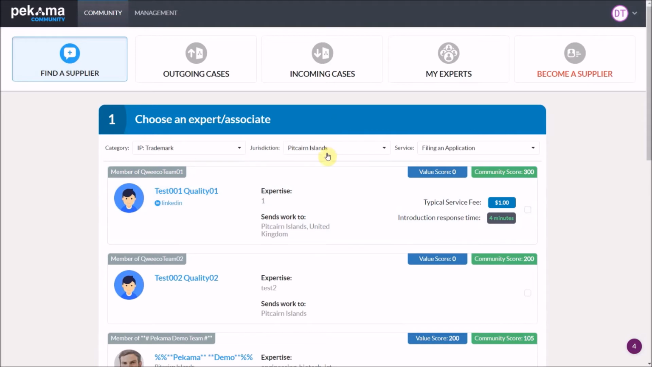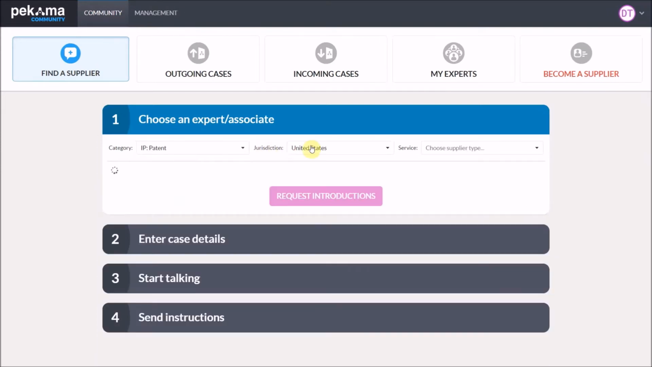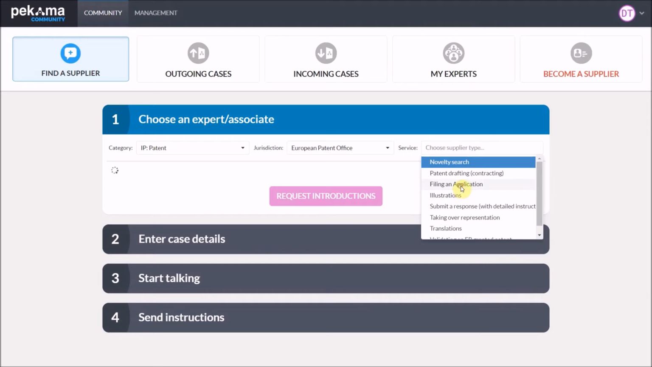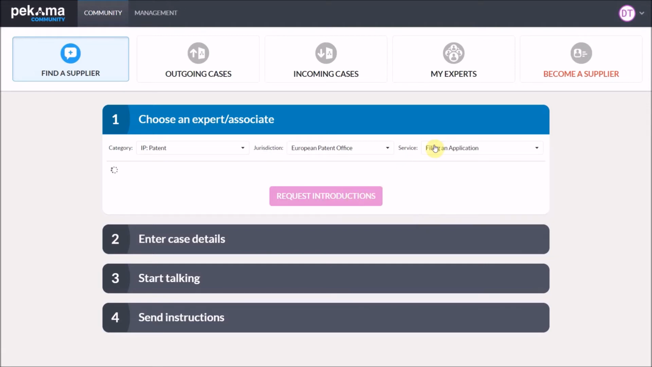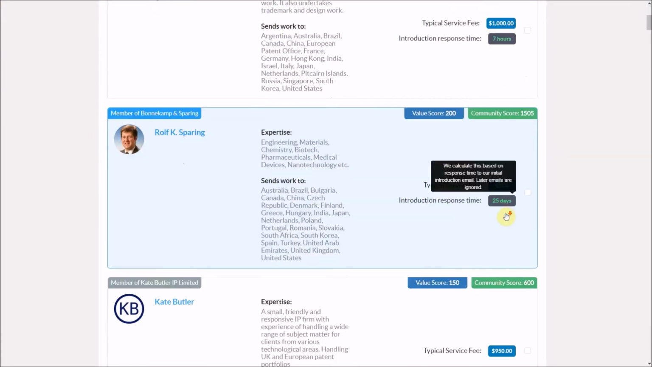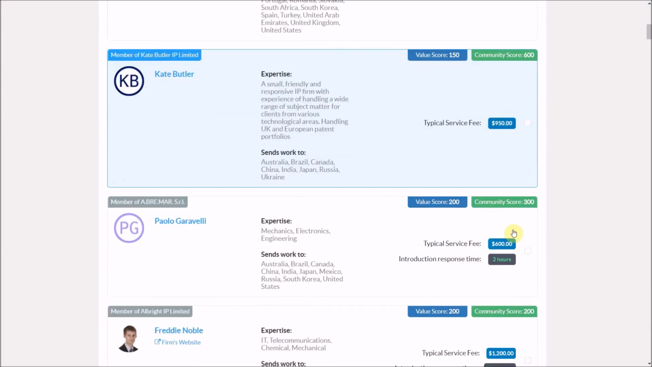So once you've logged in, immediately you're taken to the Find a Supplier page. Now the assumption is that when you come to our site, it's because you're looking to send a case or to get a foreign associate to do some work for you. Now you can choose a category. It might be patent or trademark. Let's say a patent in the European Patent Office, and you want to file an application. And when you've selected those, then what you'll be presented with is a list of firms and suppliers who have registered with the system and listed themselves.